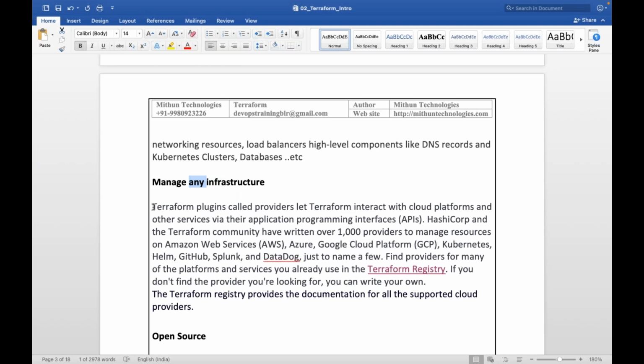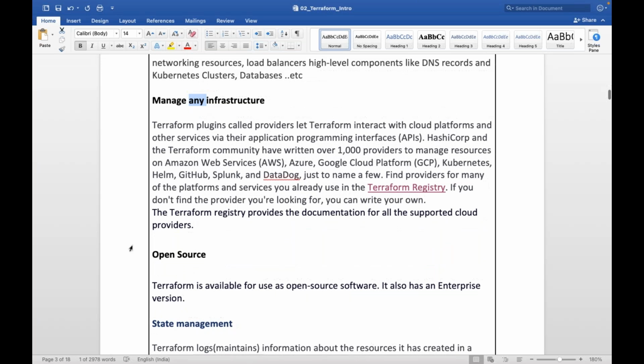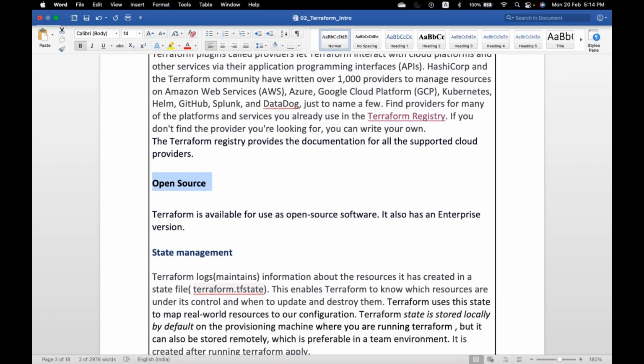Terraform and the community have already written over 1,000 providers to manage resources. And Terraform is open source. Terraform is available for use as open source software, which means free of cost. You can use Terraform free of cost.